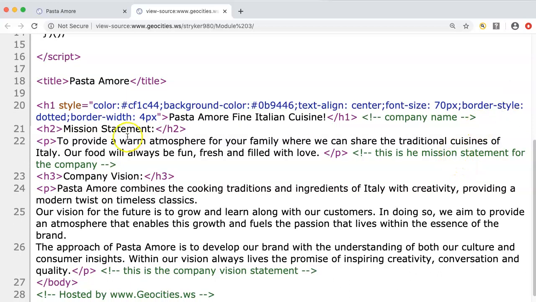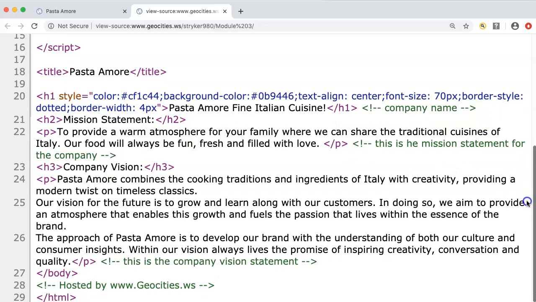Oh, I see, border style. Here we go, dotted border. Yes, that's all part of inline styling. So the next step would also be to separate this styling into its own cascading style sheet, external sheet.